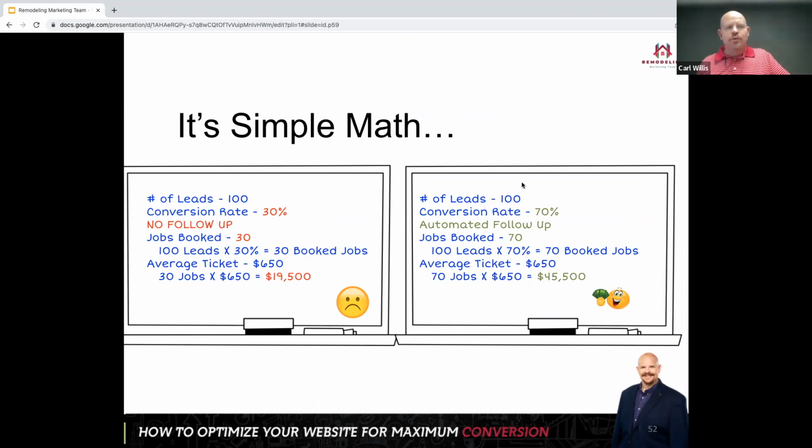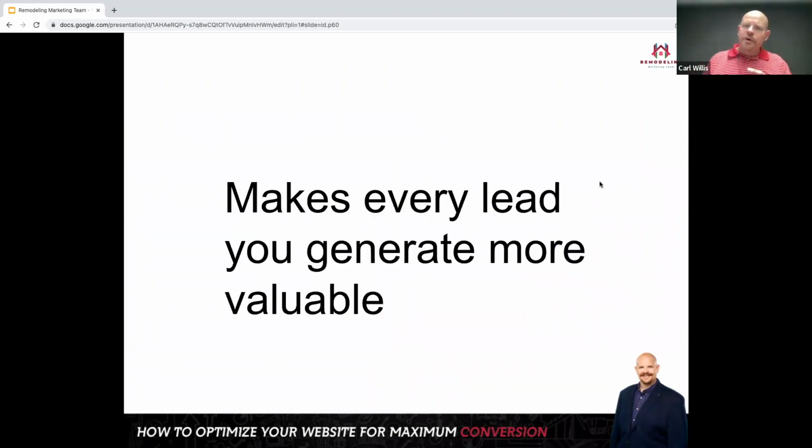Now, if we have the same amount of leads, we're not spending any more on advertising. We get our back-end conversion rate up to where we're now converting at 70% using an automated follow-up. Well, now we've increased our jobs to 70 jobs booked. If we have our same $650 of average ticket cost, that means we've now come to a $45,500 revenue stream. So we've increased our revenue more than 2 times simply by improving that back-end conversion rate, but using automation to do that. And so what we want to do is we want to make every lead that we generate more valuable.